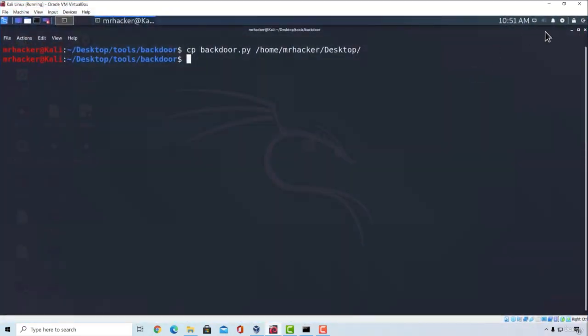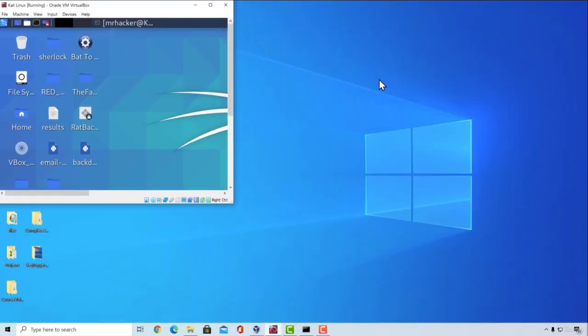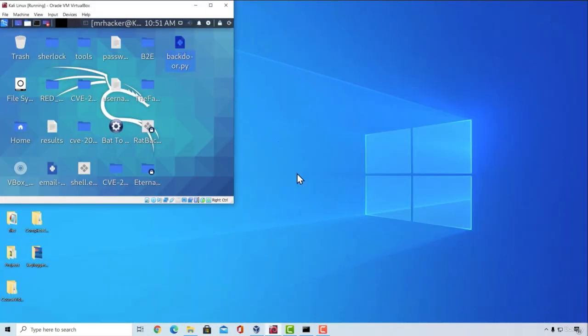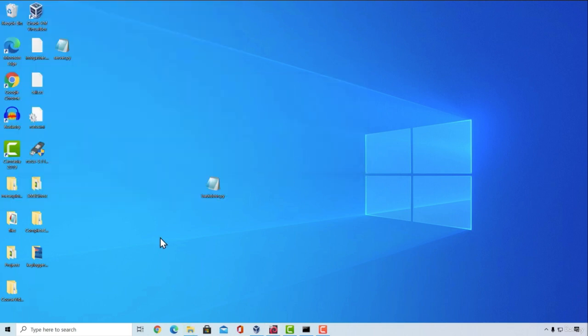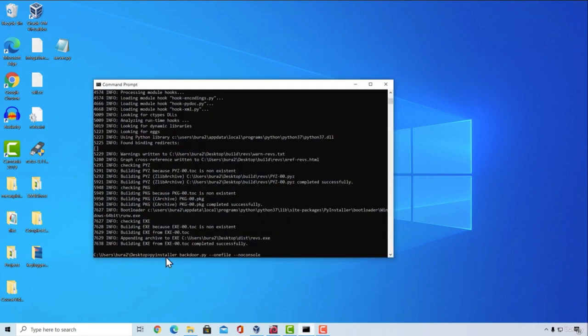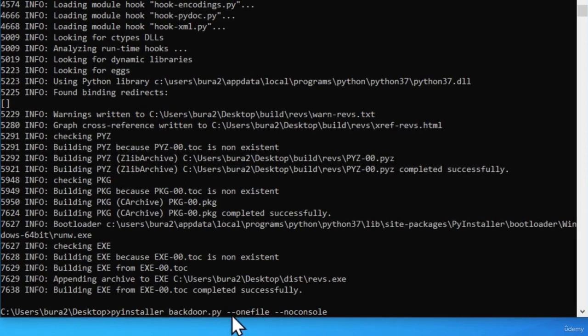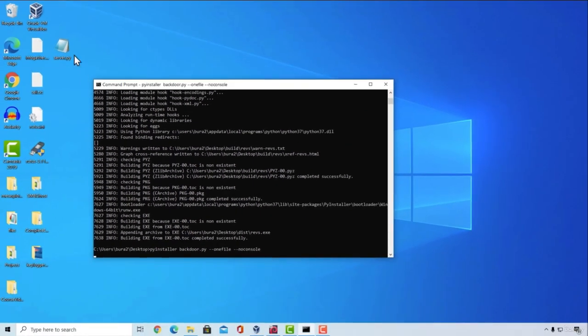Great. Now that we did that, what I'm going to do is once again copy the backdoor.py onto my desktop, and I'm going to compile it once again using the command prompt. So pyinstaller backdoor.py --onefile and --noconsole. Press enter.